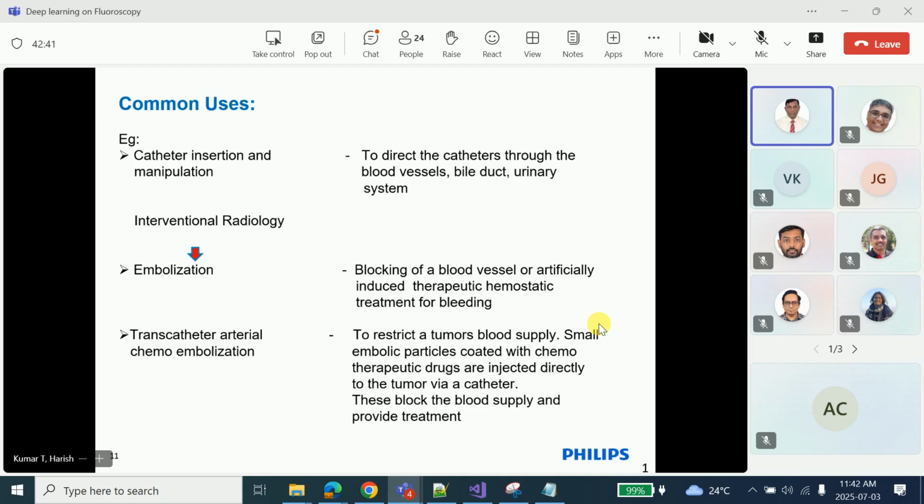Then we also have RF ablation. RF ablation is where you use a combination of chemotherapy and radiotherapy. Chemotherapy is a drug, radiotherapy is radiation. In combination, you try to suppress the growth of that lesion. I'm talking about RF ablation, radiofrequency ablation.